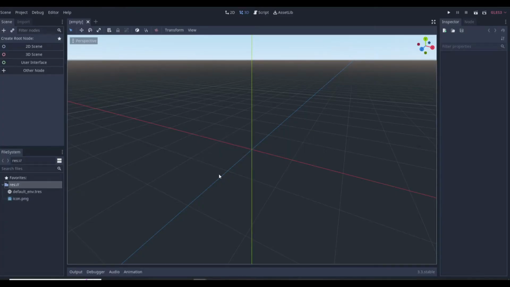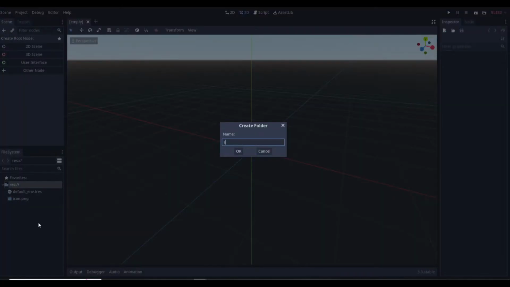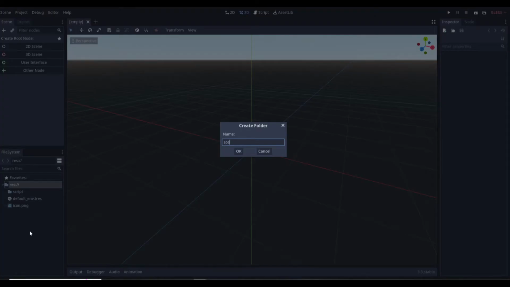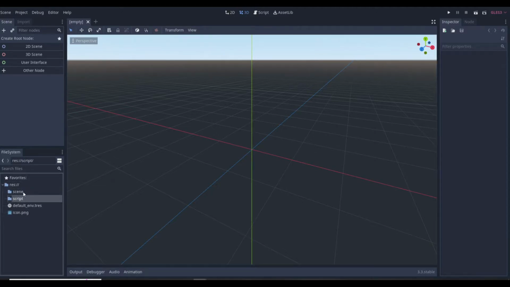Now we have a completely blank canvas, just a brand new game. But before we get started, there is something that I need you to do, which is to import all the art and all the different assets, and we're going to organize the file system down here so we have everything. So first, let's create a folder for scripts, and let's create a new folder for scenes. So all the scenes will go here and all the scripts will go in here.